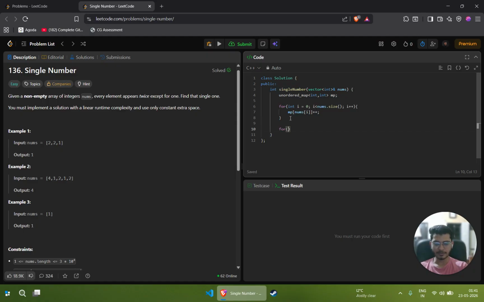Now to find out which element appears only one time, we will need to traverse through the map. Here we will check if the frequency is equal to 1. We will simply return the element whose frequency is 1. That's it.